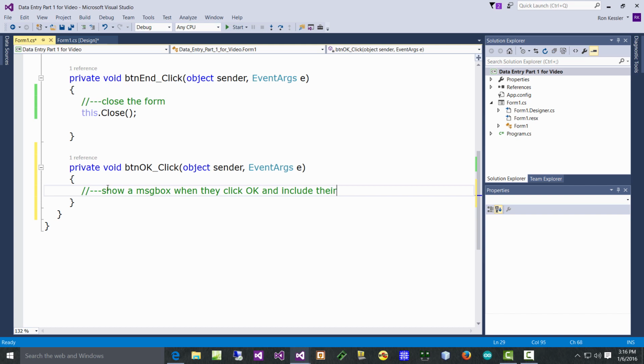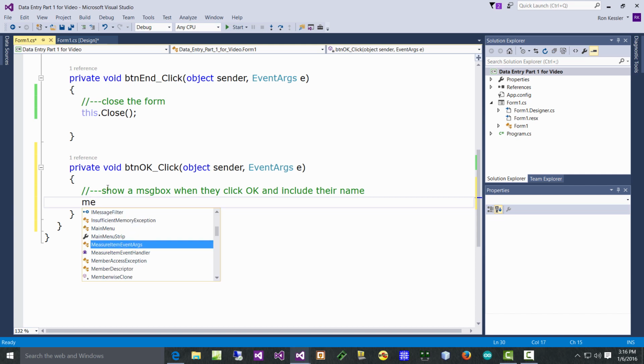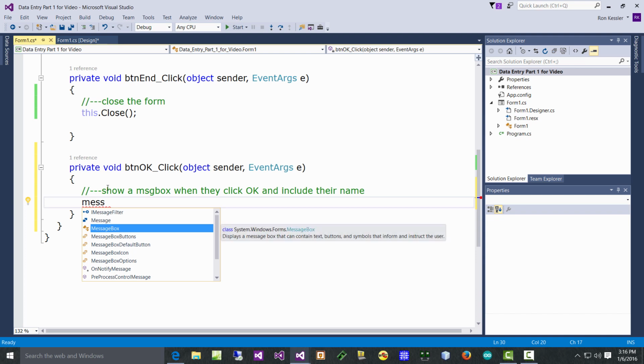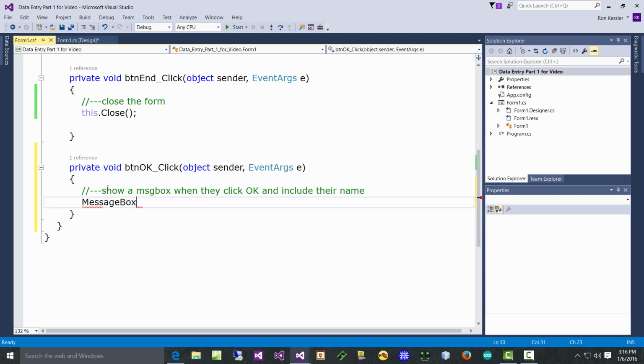Okay, so here's how you show a message box. This is all built into Visual Studio. All you have to do is start typing stuff in. So in your notes, make sure you put how to display message box. Type in MESS and you see message box. That's what you're looking for. I hit tab, pop it in.